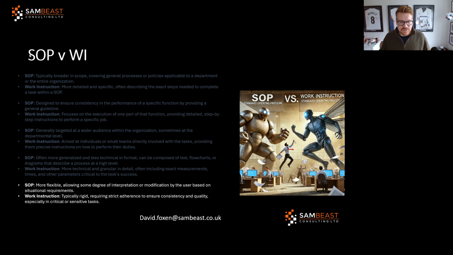And finally, SOPs are more flexible, allowing some degree of interpretation and modification based on the user. So that's more on how the end user would read a SOP. Whilst you're doing step-by-steps, because it's not as detailed or as granular as a work instruction, the way that you've written it may not be how someone else takes it, if that makes sense. So there is room potentially for it to go wrong. Do you know what I mean? So it's open to interpretation, a lot more open than work instructions.